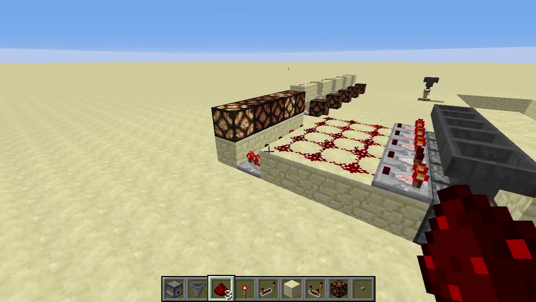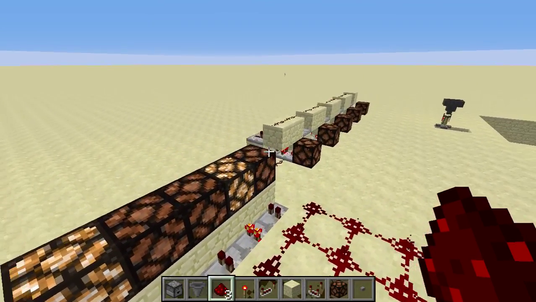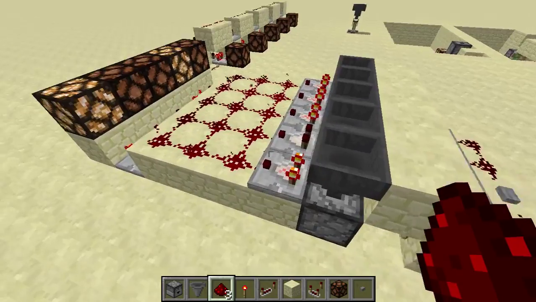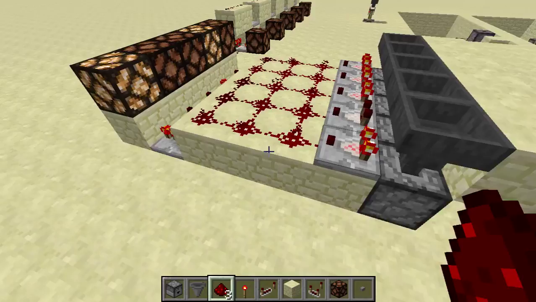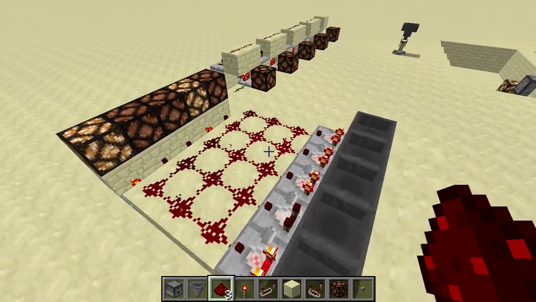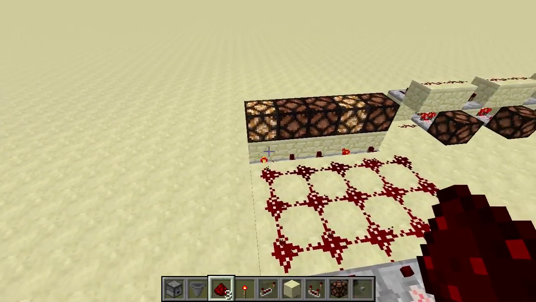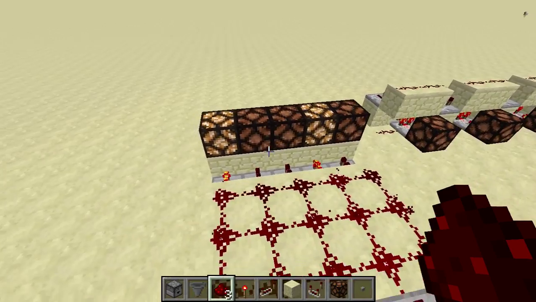Well, hello there, and welcome to another Minecraft tutorial. In this video, I'm going to expand on a simple randomizer design to show you guys how to make this completely scalable multi-bit randomizer. So what does this do?